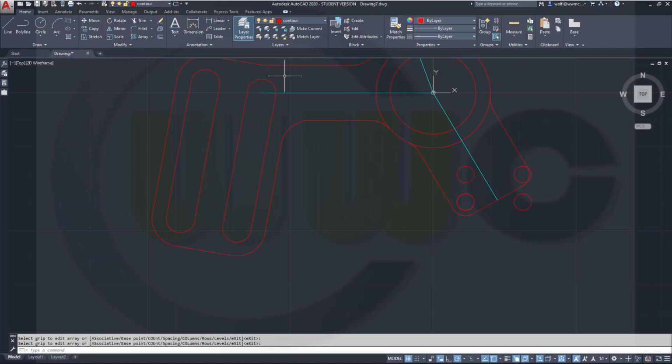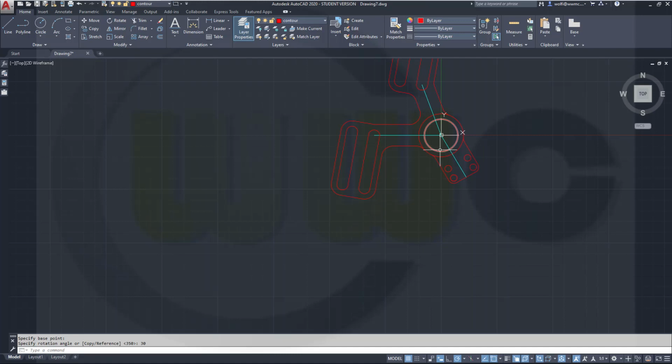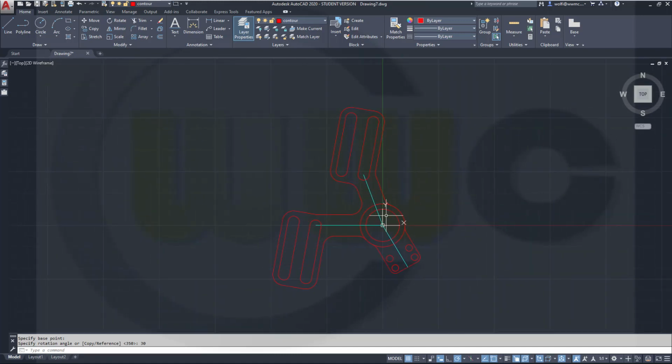Close that array. Now I want to rotate that array. Right click around that one, and it should be turned around by minus 30 degrees, no, 30 degrees, suppose. Yeah. And I've got my contour. Great.